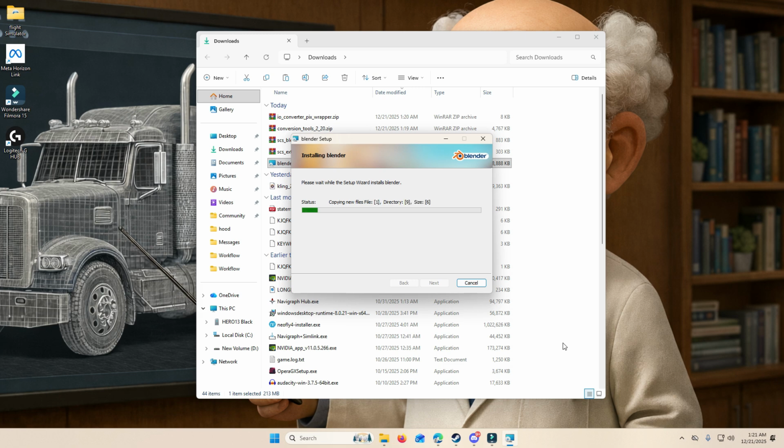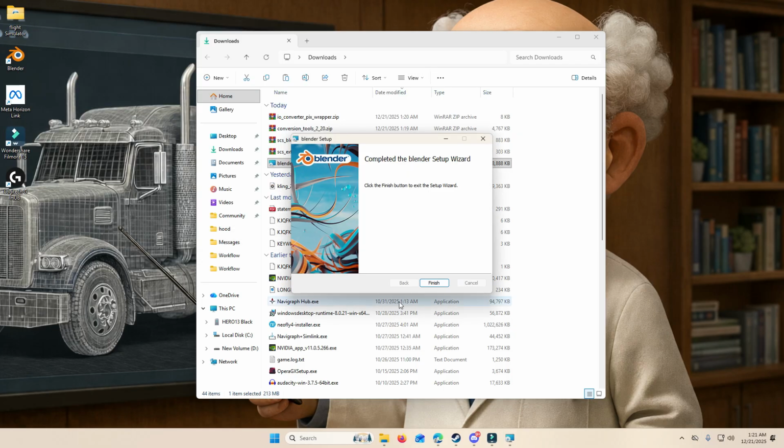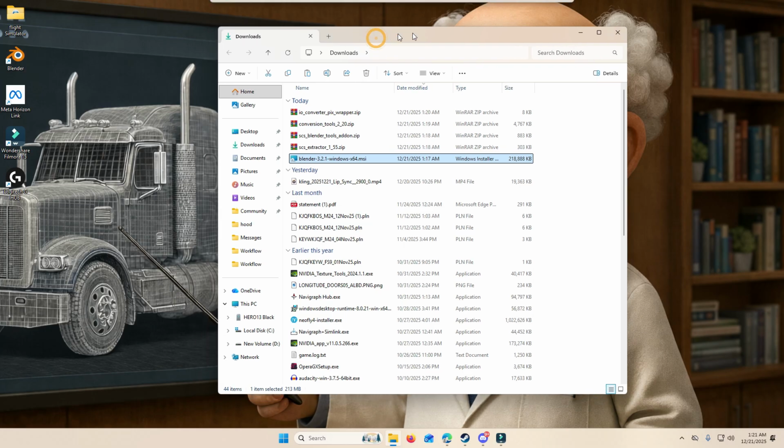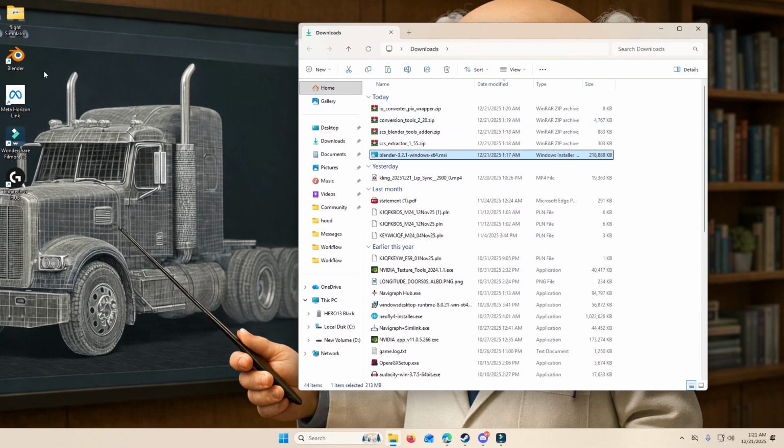So it doesn't take long for Blender to install. It's actually a fairly small program. If you look at the size of it in megabytes, it's not that big. Okay, so now Blender's installed, so now we have to install all our tools.